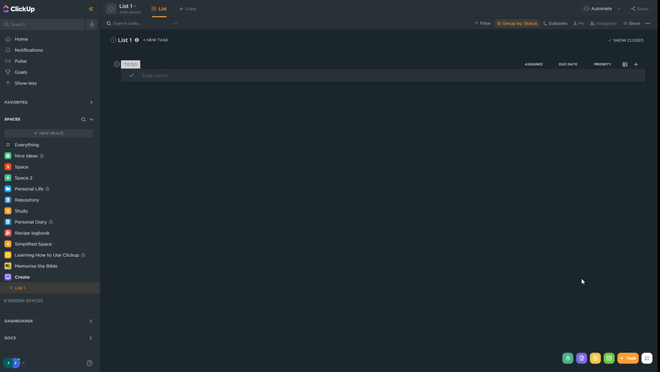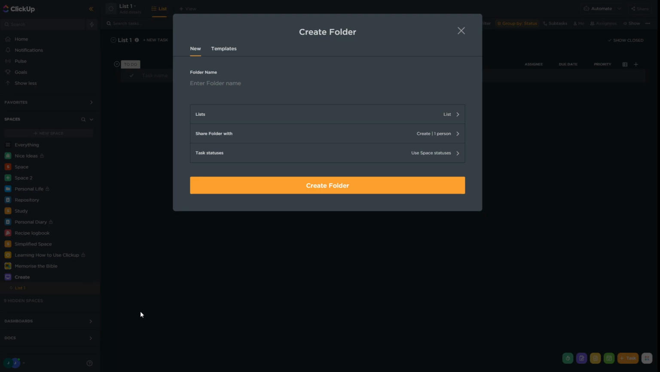In this video, we're going to be looking at how to create a folder in an existing space within ClickUp. So to create a folder in an existing space, we want to come across to that space in our left-hand navigation menu. Press the plus icon, scroll down, press new folder. We're going to call this one new folder.